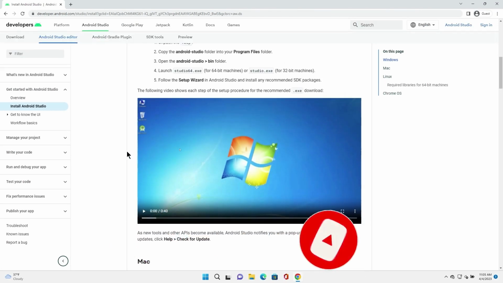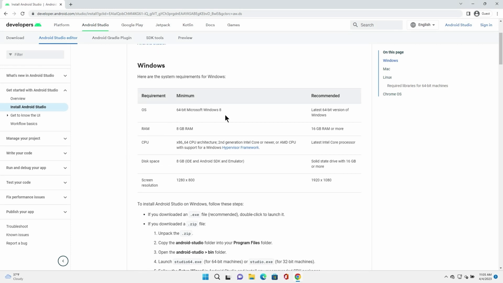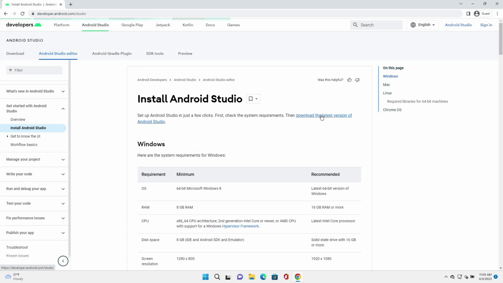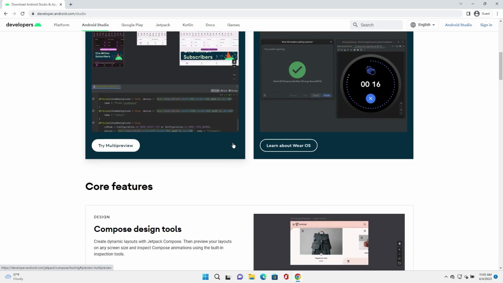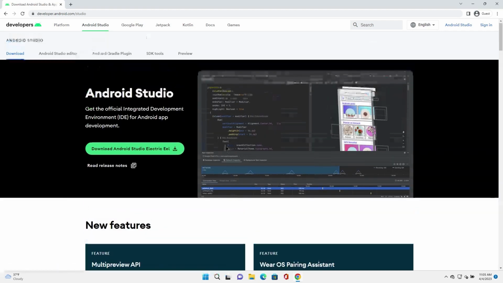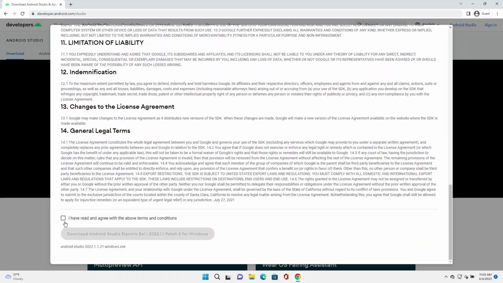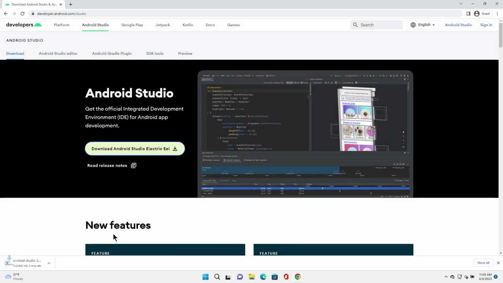Next, check for the minimum and recommended system requirements. Now you're going to click on the Download the latest version of Android Studio. Next, you're going to click on Download Android Studio Electric Eel. The Terms and Conditions page will pop up. Scroll down to the bottom and tick the mark. Then click on Download Android Studio in the green background.